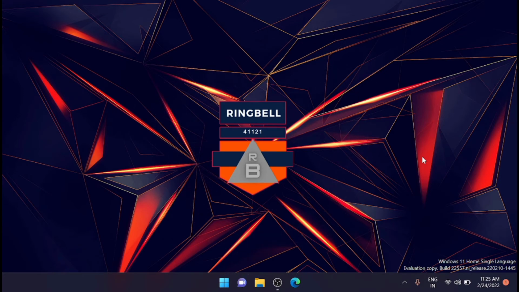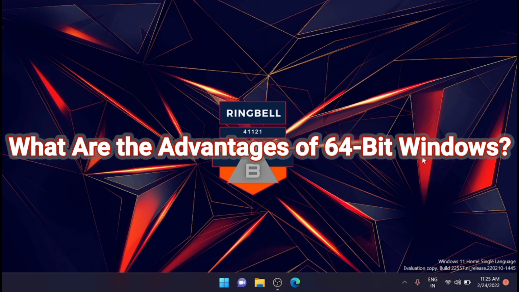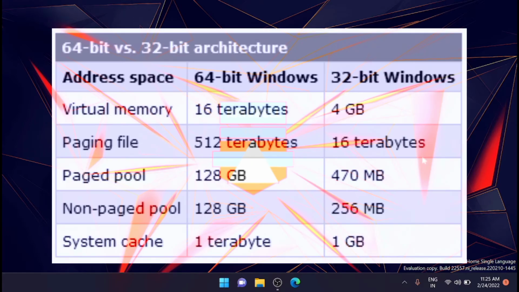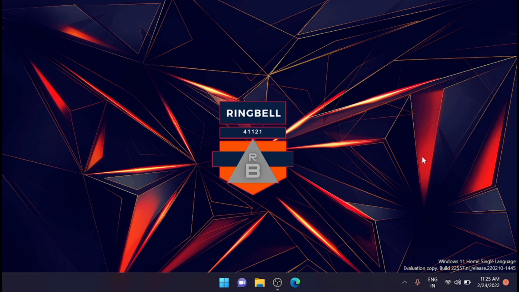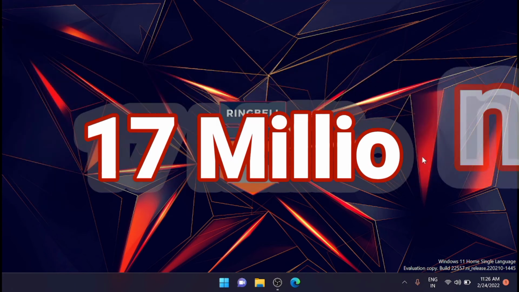So the next question is, what are the advantages of 64-bit Windows? The biggest change is that 64-bit Windows can handle much more RAM than a 32-bit edition. 32-bit operating systems limit you to using 4 GB of RAM or less. Thus, any RAM that you have installed over 4 GB isn't usable on 32-bit Windows. 64-bit systems can use more RAM than you will ever need, about 17 million TB, theoretically.